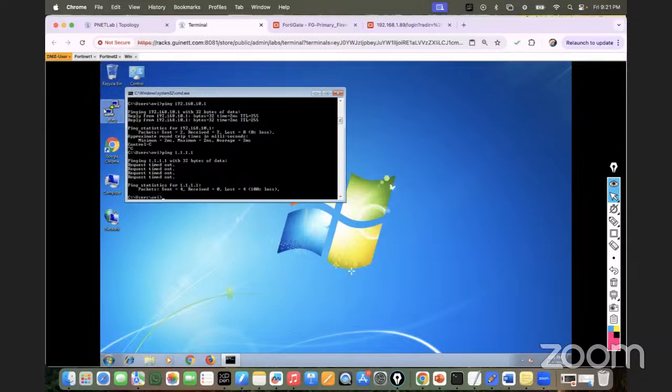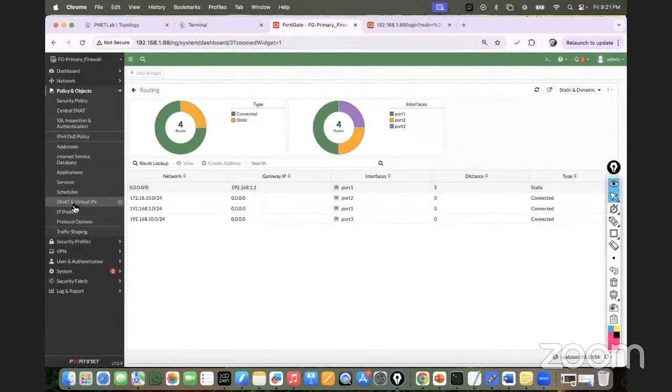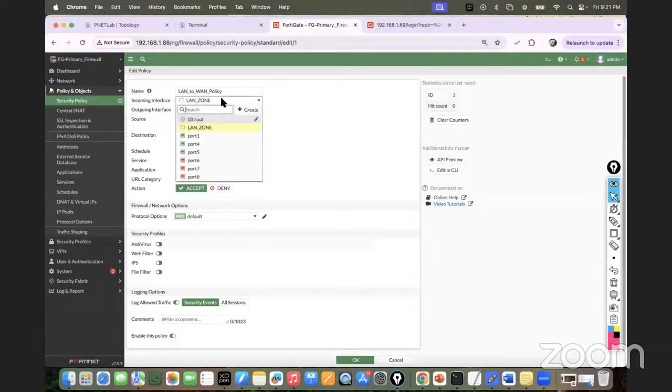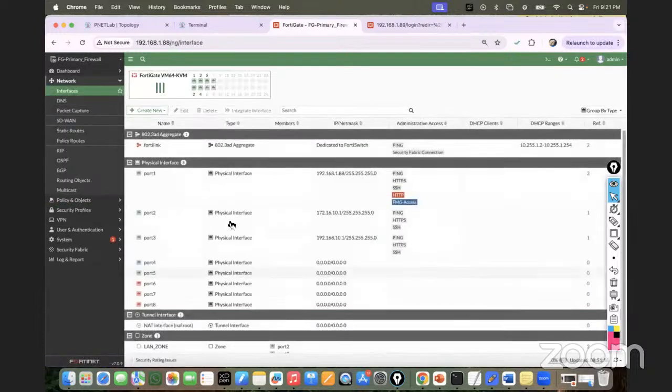Should be reachable. Let me try something else. Should work, right? Security policy. Let me use the... Let me go do one thing. John should not create an issue, but I just wanted to make sure.